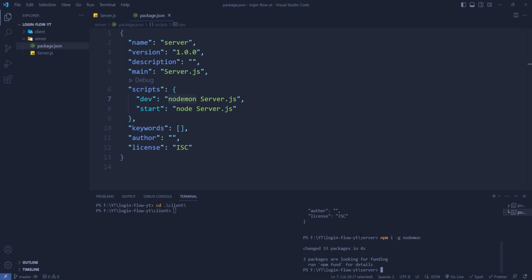Now we need some dependencies in our server, so we will be writing npm i. We need express, dotenv, cors, and mongoose, and we need JSON web token for JWT authentication as well. But for JWT authentication, I will install it later. So for now these 4 packages are okay.